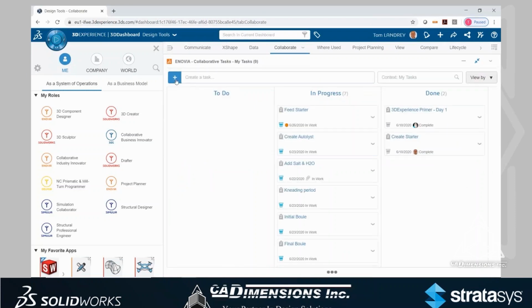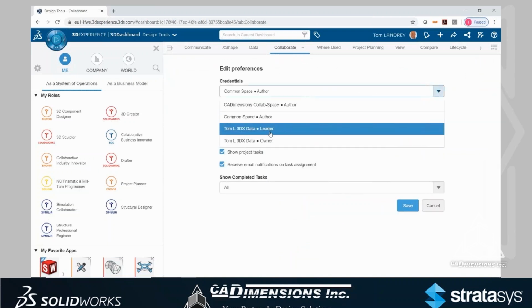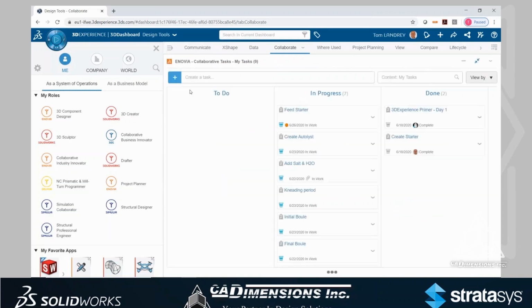And here's my task list that I have here. Not much in it. I've done all the work. Actually, everything's done because I made a loaf of bread this weekend, and that's all the stuff to make us another loaf of sourdough. What I've got to do is change what platform I'm in and what's my vault or my 3D space. And I'm creating a new task.